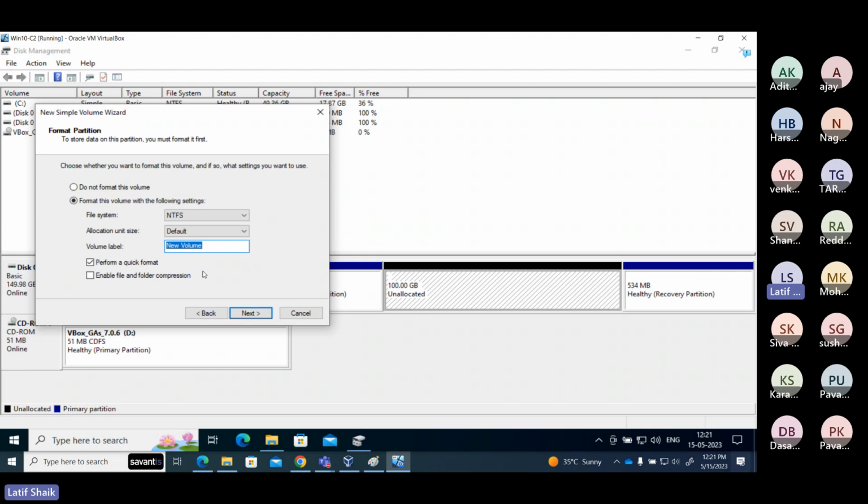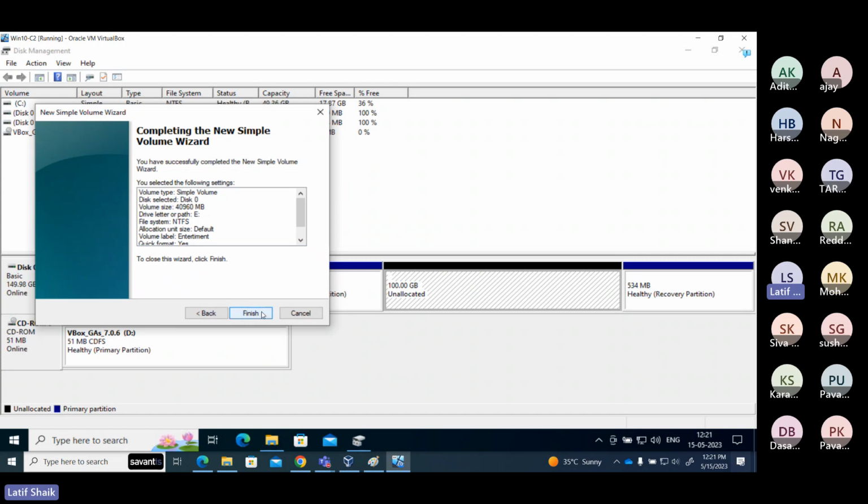For example, I want to store all my documents, or maybe my music files, all my entertainment. So instead of putting it like that, I will put all my entertainment. Quick format, of course, the second one you need to select. Quick format will make it fast.